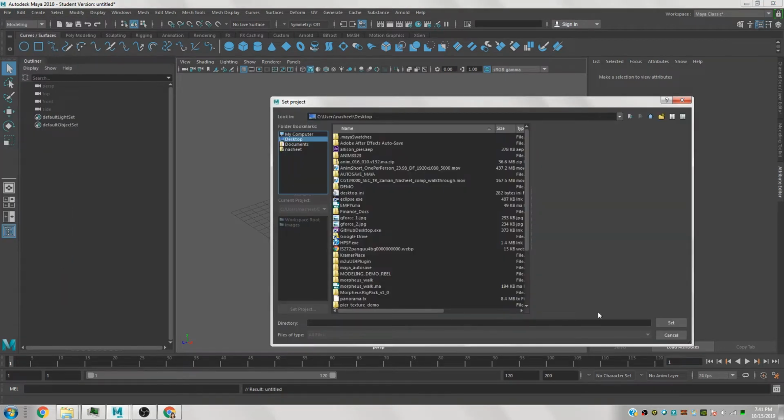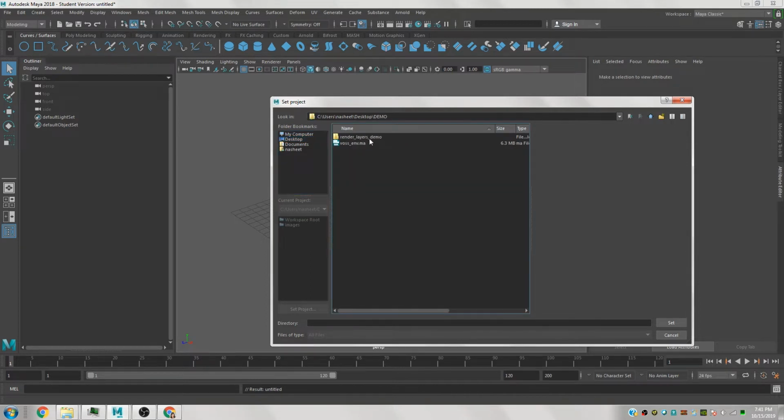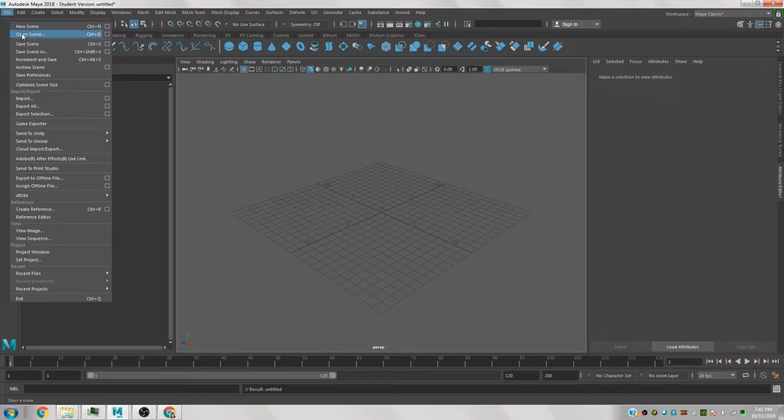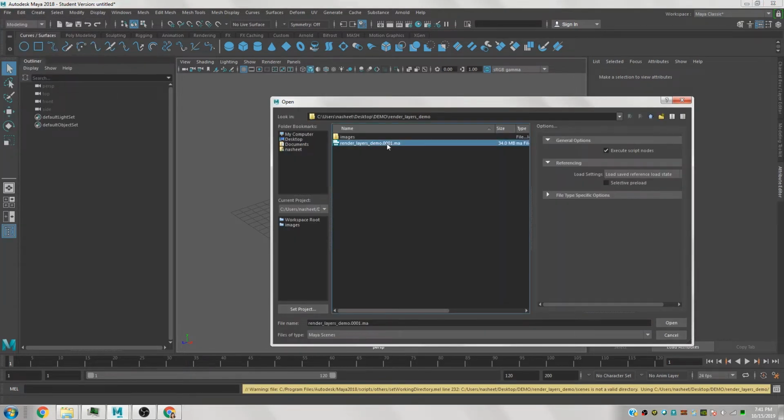In the Set Project window, I want to browse to my desktop and then find that render layers demo folder. Double click on that. And I want to set the project to that folder. And then I want to go to File, Open Scene, and open up the Render Layers Demo 001.